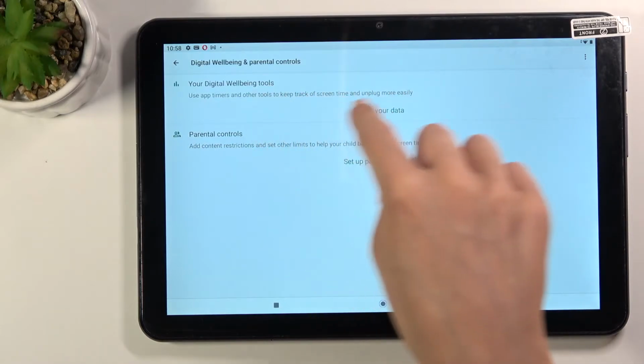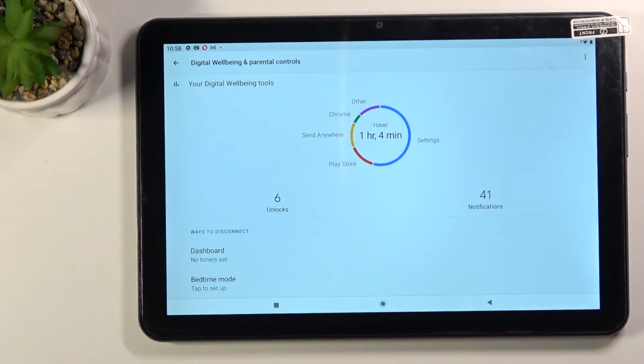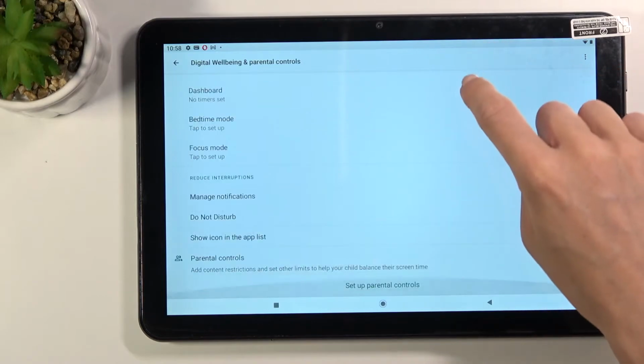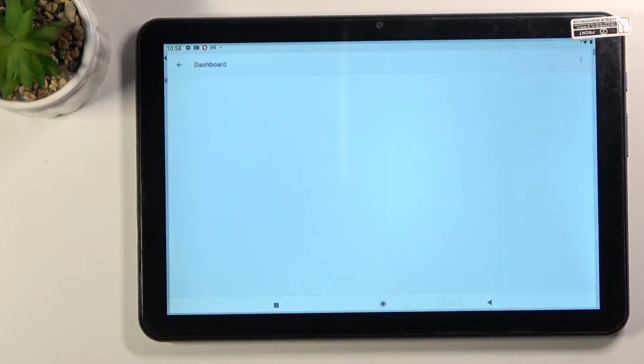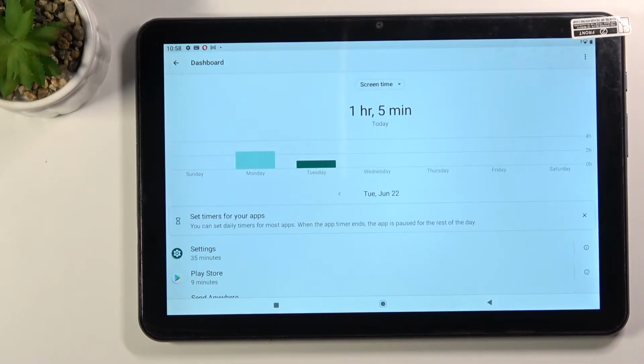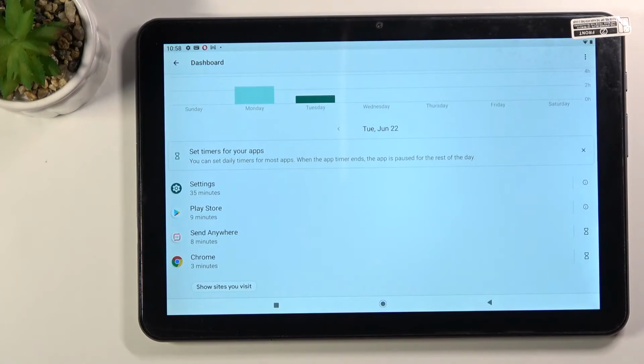Here, reach Digital Wellbeing Tools by tapping on Show Your Data, and right in front of you, you've got the statistics. So if you'd like to see some further details, just click on the middle of the screen, and here you've got detailed information. So for example, settings been in use for 35 minutes today, Play Store for 9 minutes.